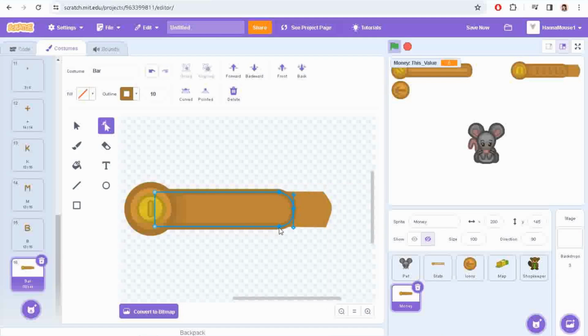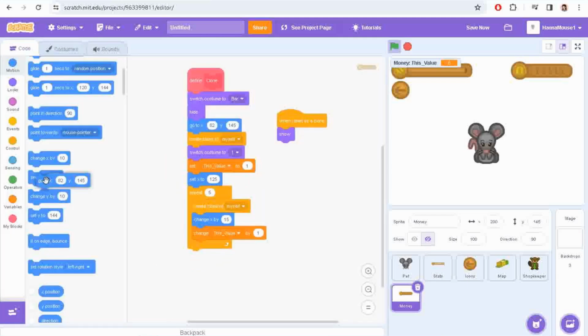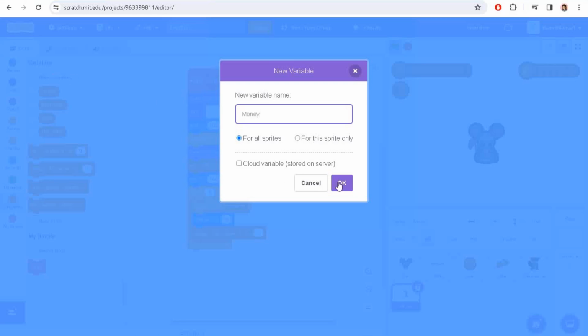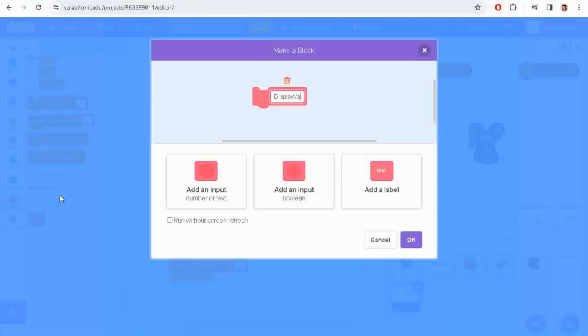I also decided at this point to shorten the bar art, so we do need to change a few values. We can remove this second go to block because I realized that it's redundant. Change the x of the first go to block to be 100 and the value of the set x block to be 140. Now make a variable called money, then create a new block called display value, and then add a number or text input called value.